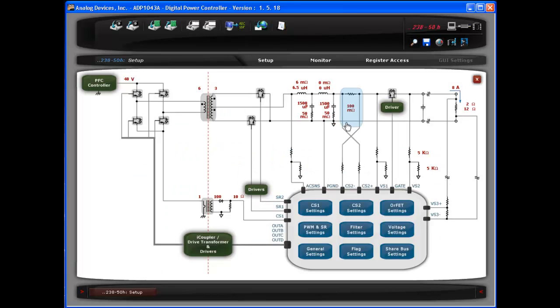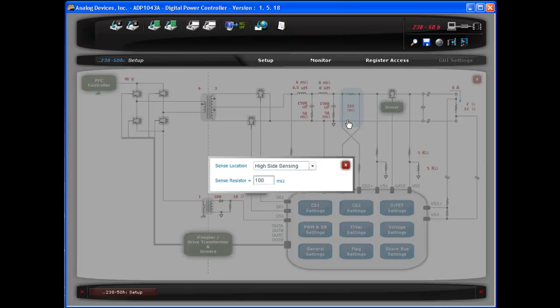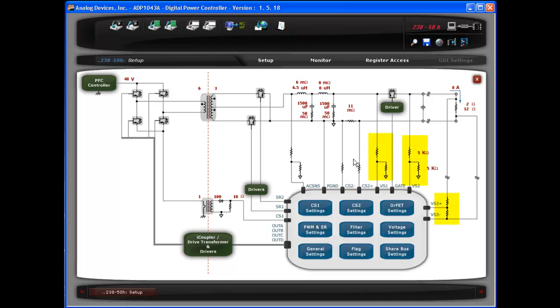Right next to the output capacitor is the output current shunt. Select and change this value to 11 milliohms. The output voltage is sensed using an A to D converter at 3 points, namely VS1, VS2, and VS3. This is to have better control over the power supply at local and remote points.